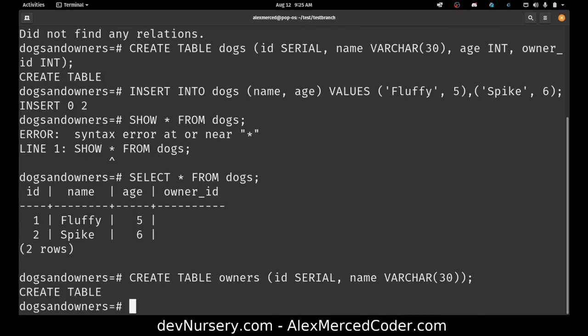So the table is created, and now let's add some data to that table. So insert into owners, and then we're just going to give a name, values, Bob, Susie, Mark.